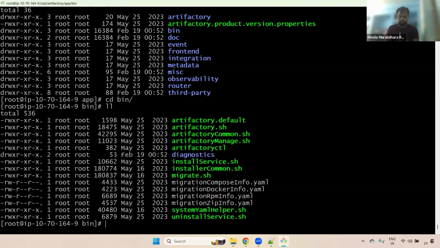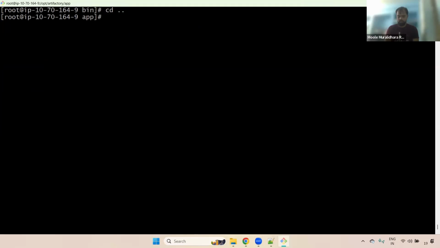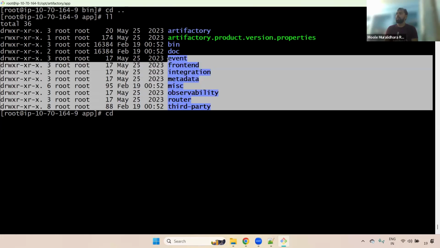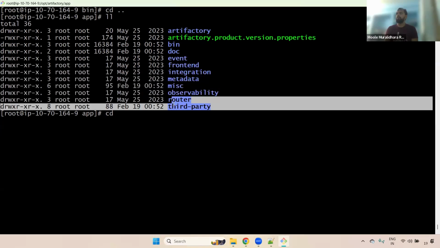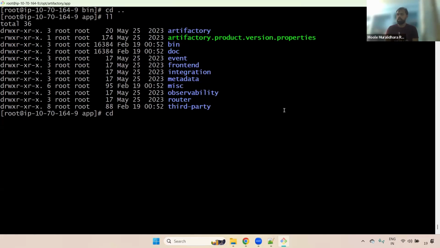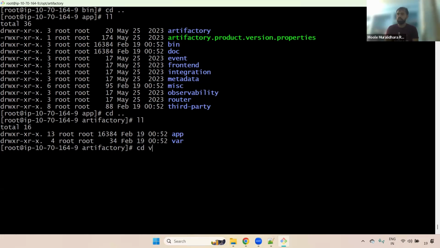Fine, super. Now you can come back once, and this is fine. Remember, we won't be touching this remaining part: event, front end, observability, router, third party. We won't be making many changes, we do the changes here. Okay, fine. Now you can come back one step, and this is one of the most important.